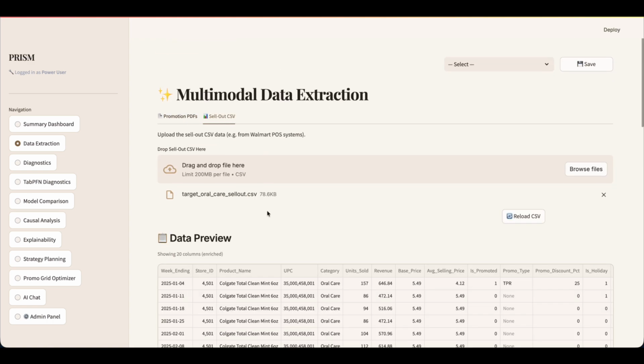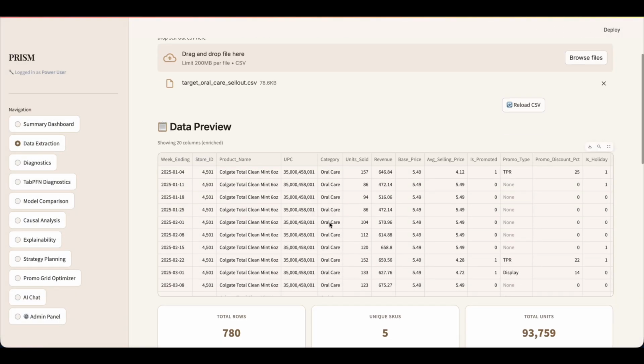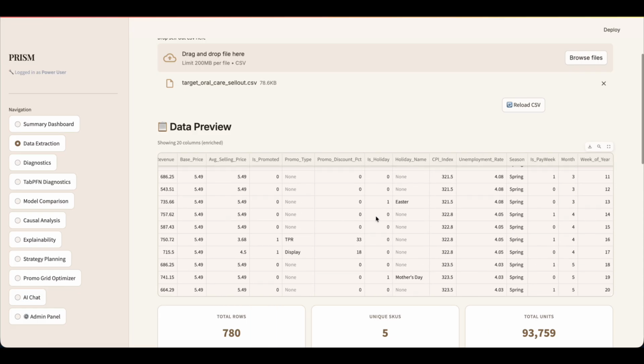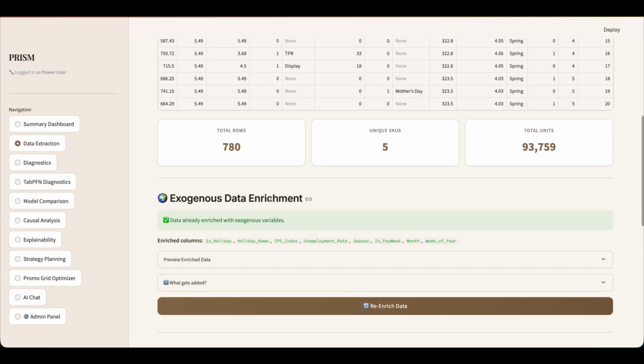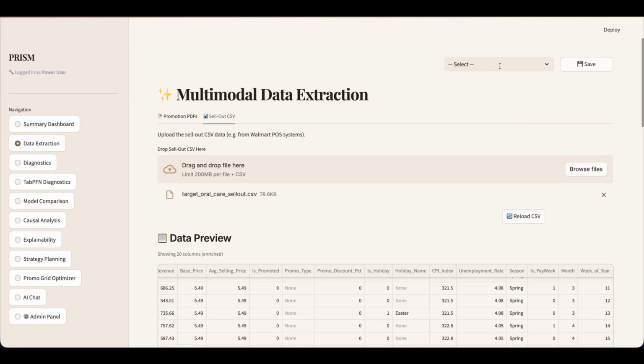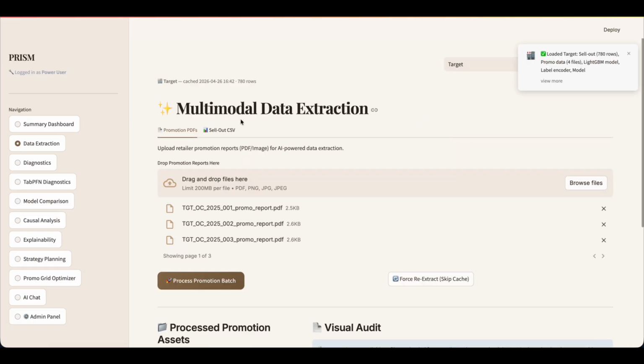On the CSV side, again, you can go ahead and upload a CSV file, which contains, like I mentioned, all the extracted sales information week on week. And we also run a process of enriching the dataset with exogenous variables, which helps the model learn those patterns. One of the key features in our tool is that by using a dropdown on the top, we can select a retailer and every single piece of information is cached at that moment. That means you do not have to repeat this process time and time again, which helps save time. With that, we'll move on to the diagnostics tab.